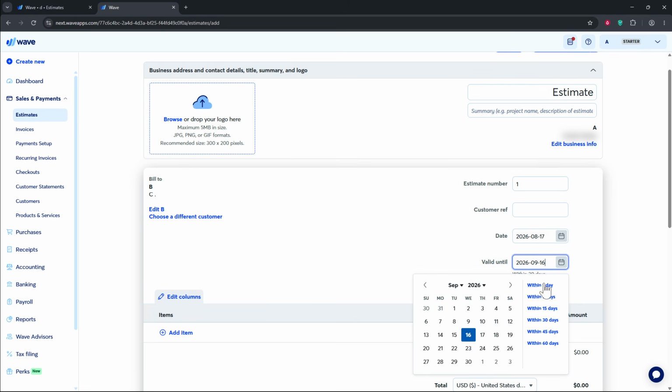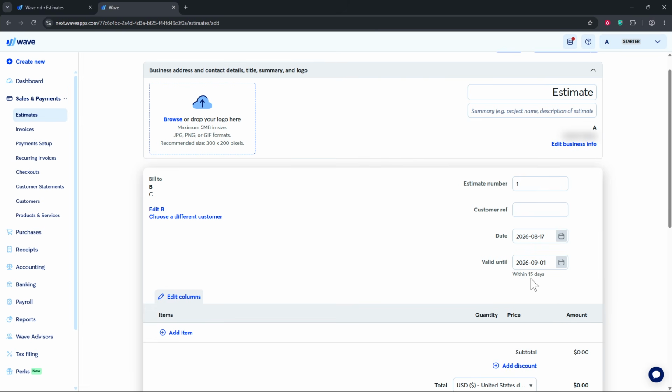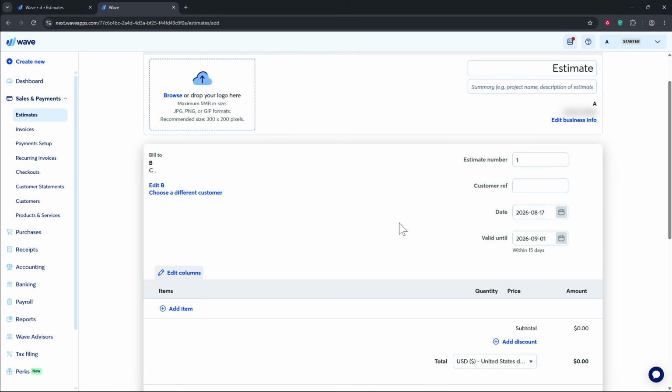Select the appropriate date from the calendar. After you choose it, the selected date will appear in the valid until field on the form. With the expiry date in place, continue entering the rest of the estimate information. Fill in the items, quantities, prices, and any other required details that belong on the estimate.